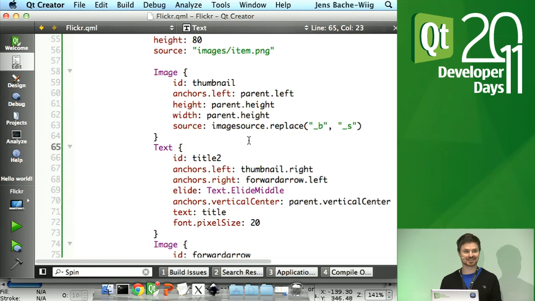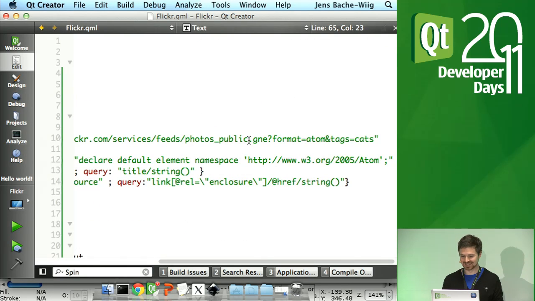That was accidental. I didn't add any search terms. I was searching for cats. Okay, sorry.